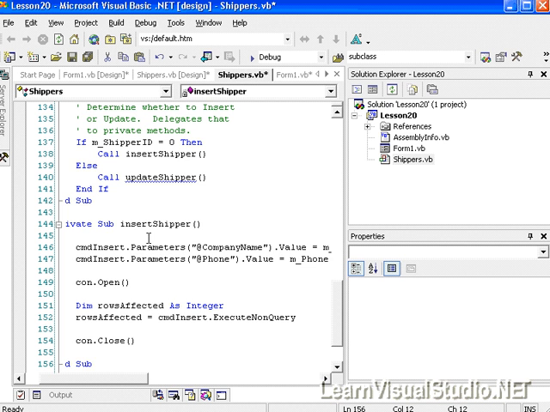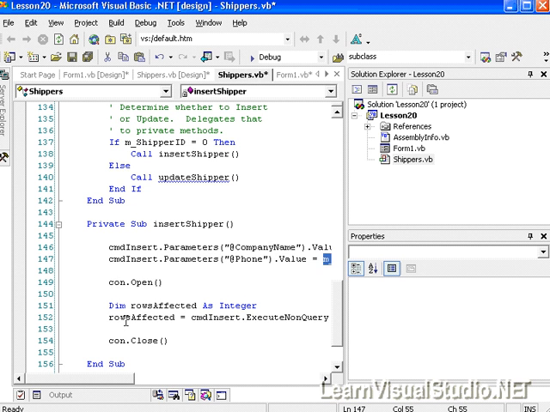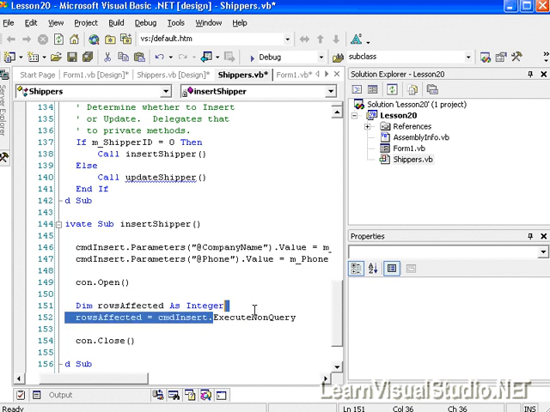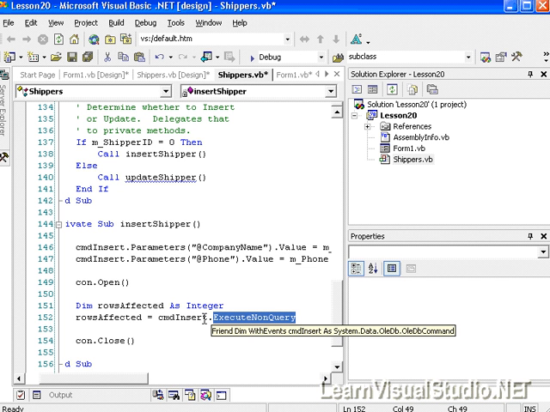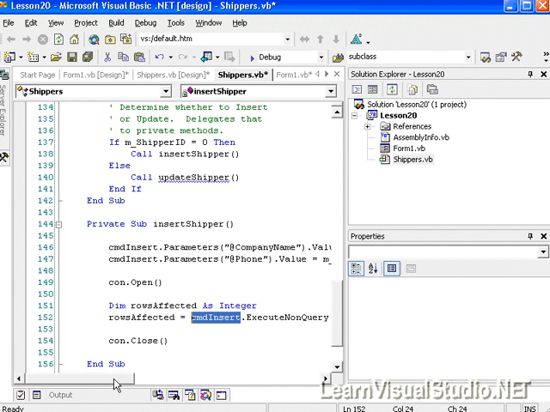we'll simply modify the parameters. We'll set the value of the parameters, rather, the company name parameter and the phone parameter to company name and phone, respectively, that we have stored within our private member variables. We'll open up a connection to the database, and then we will execute non-query, because we're not retrieving information back from the database. So we're not querying the database, we're merely executing a command that we want to insert a row of data using our insert command object.